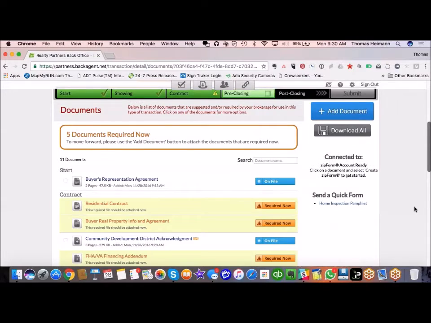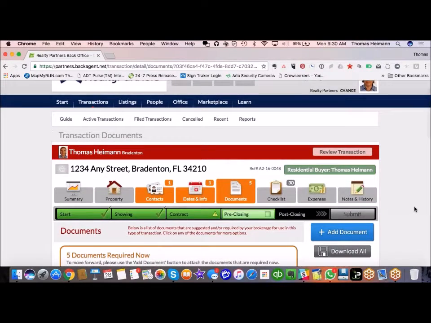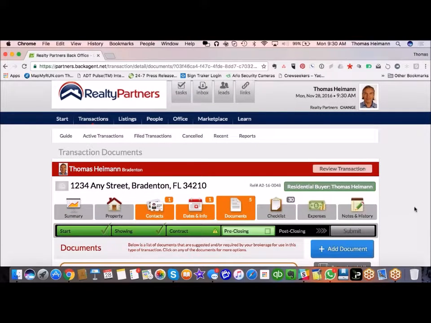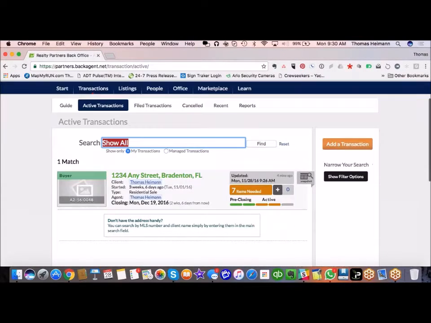Let's say, for example, now that we are in a situation, though, where the person walks, okay? So let me go back to my transactions here, and I got my 1234 Annie Street, Bradenton, and it was all in the contract.